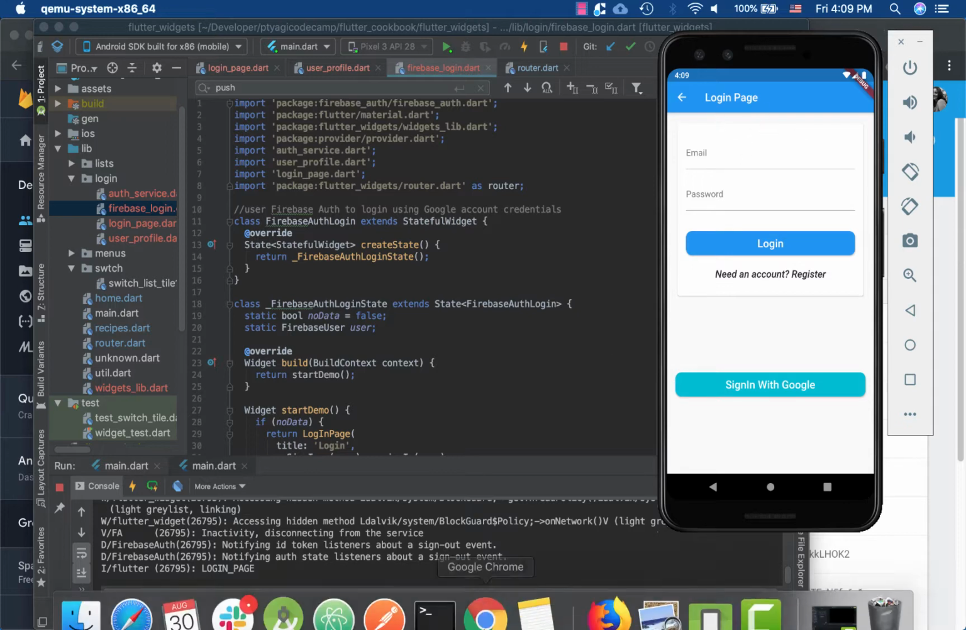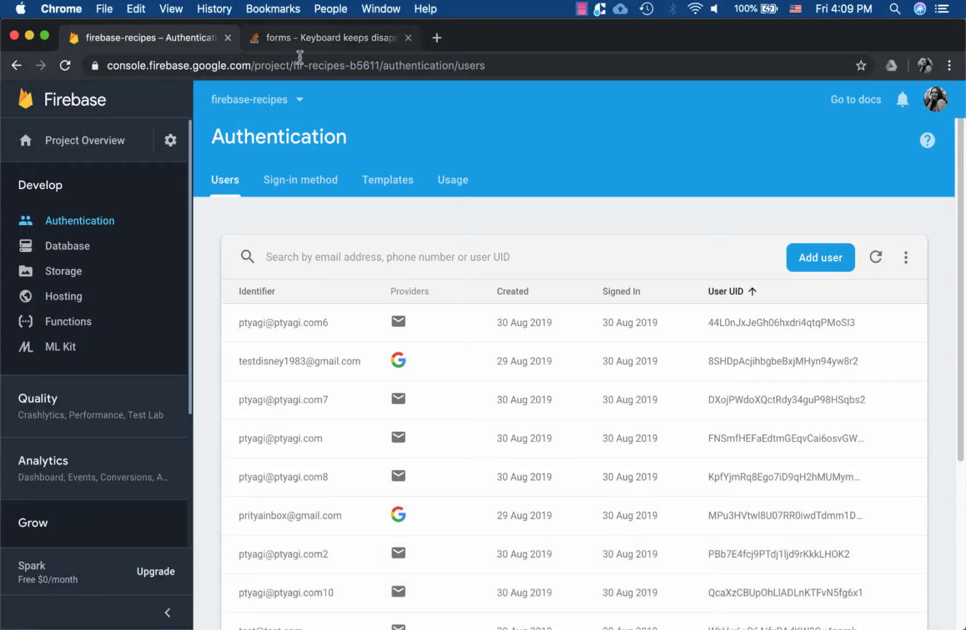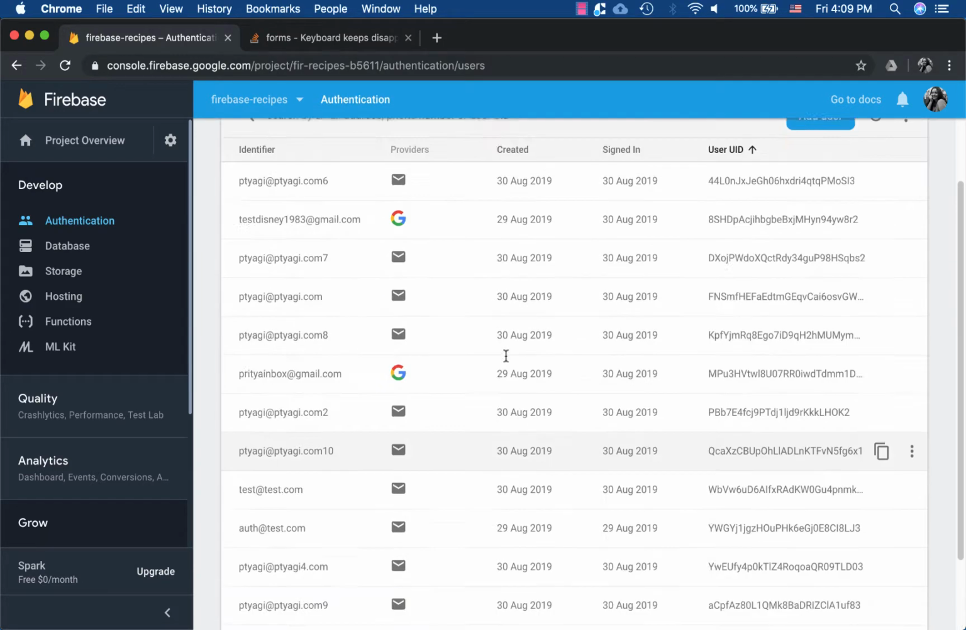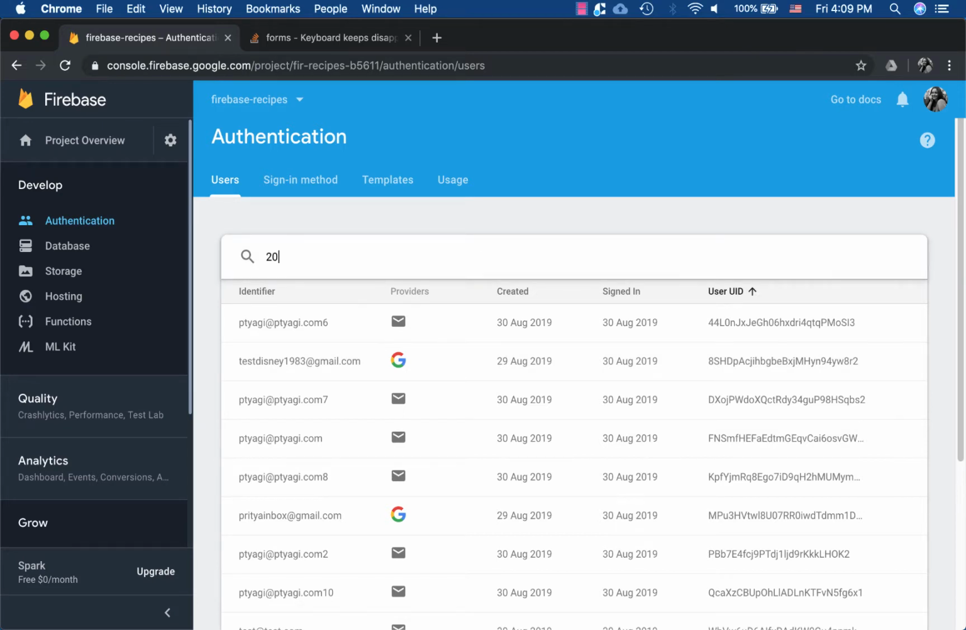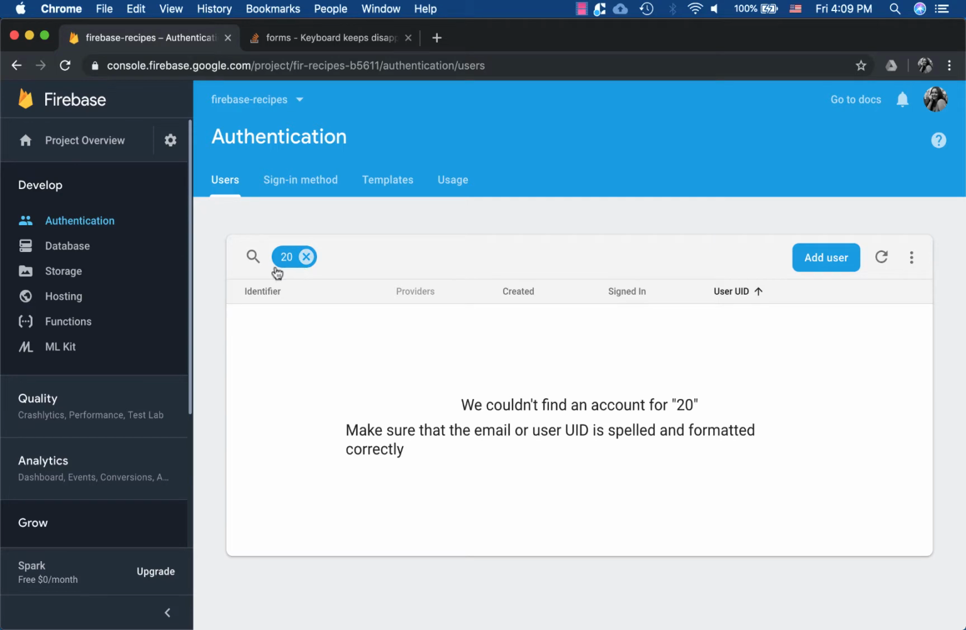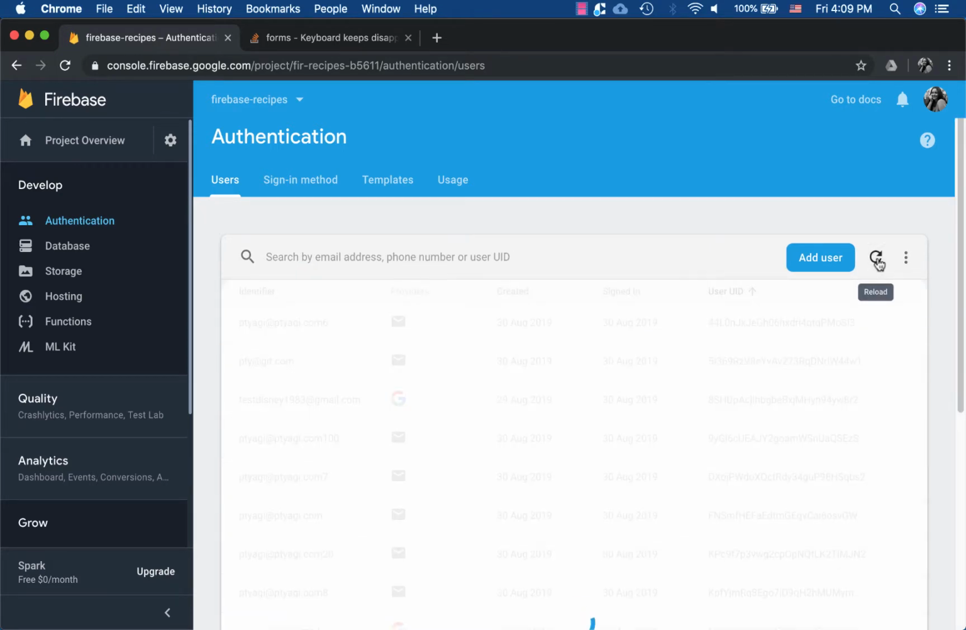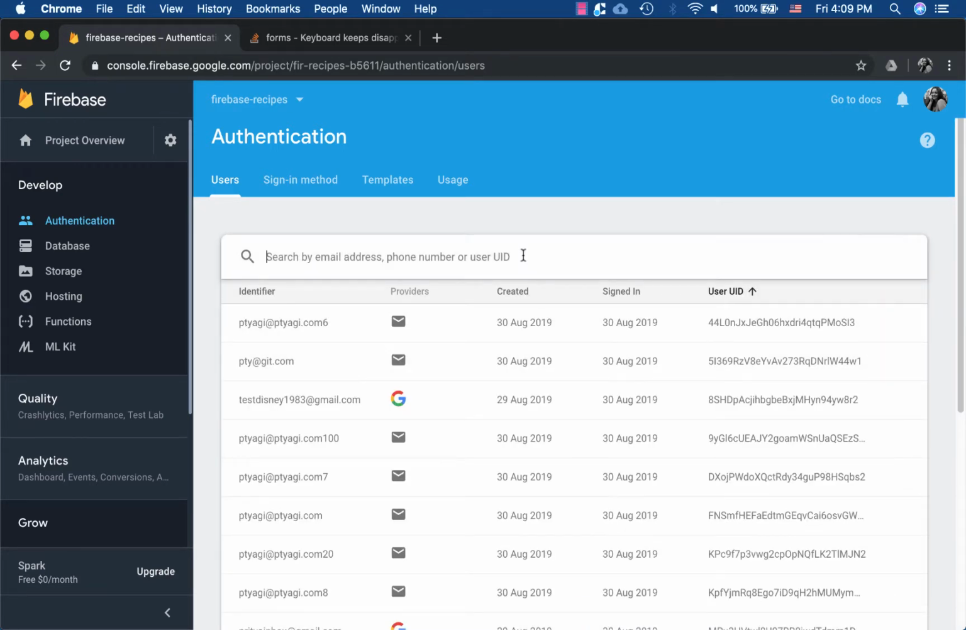So let's see how it's being done in Firebase, how we can set up our project in Firebase first. So this is my Firebase recipe. This is my Flutter code recipe project right here. And these are the lots of logins that I tried when I was testing. And the recent one I created is the one ending with 20. So let's search. Oops, it didn't show very well. So let's refresh and say 20.